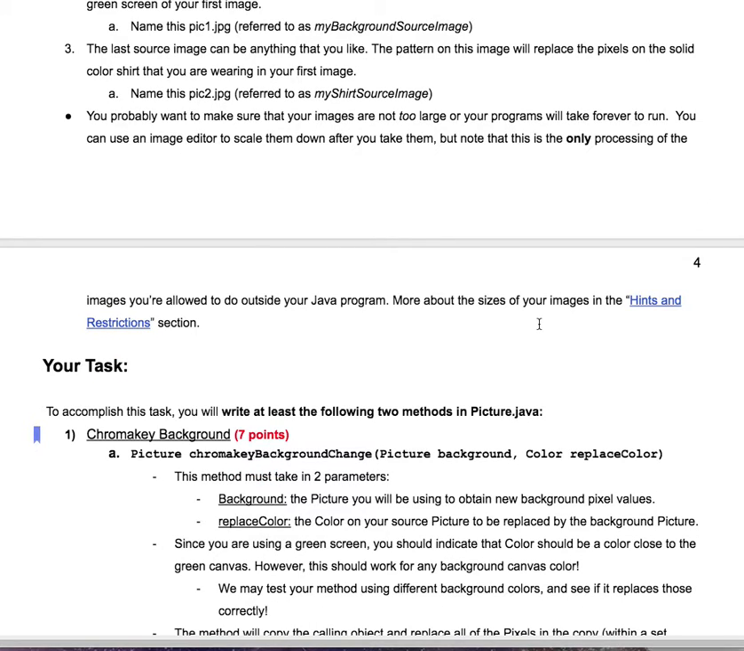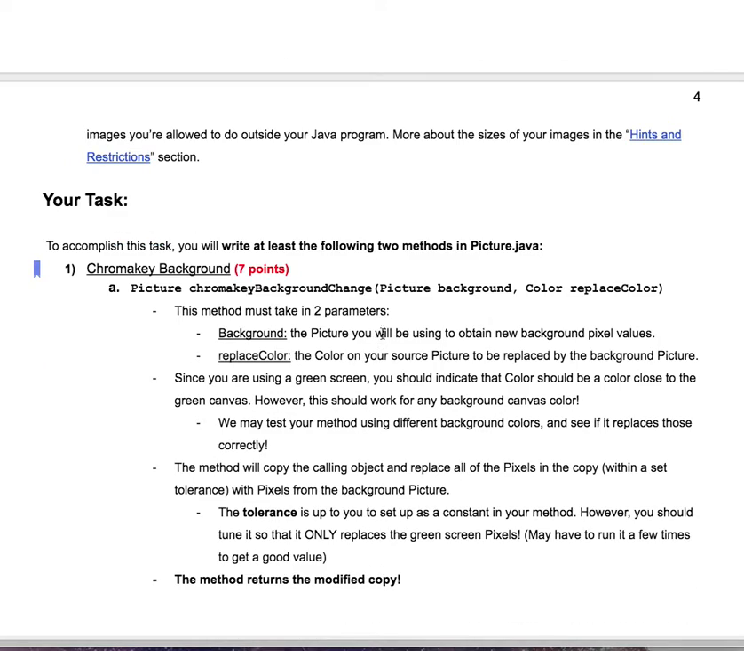One thing you might want to consider is if your images are too large or too high resolution, you can change the resolution to something smaller using Photoshop or Microsoft Paint. But this is the only thing that we will allow you to use an outside program for. You can't change the color or anything like that.